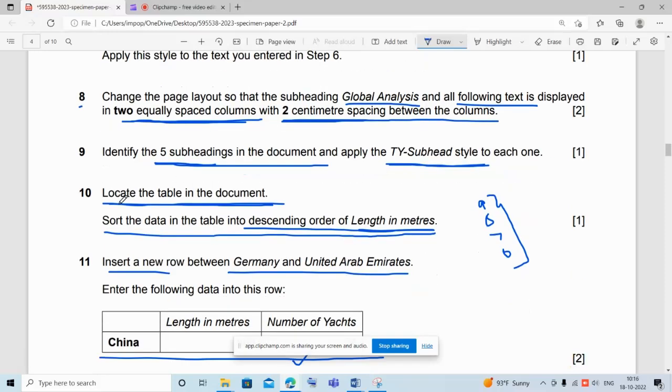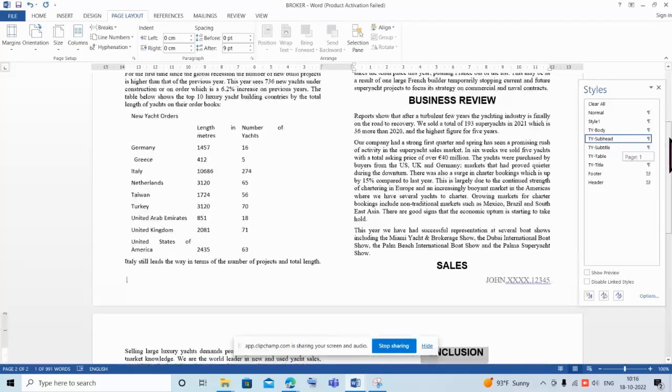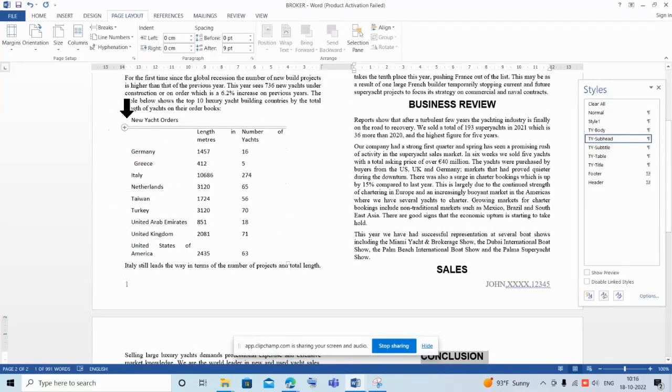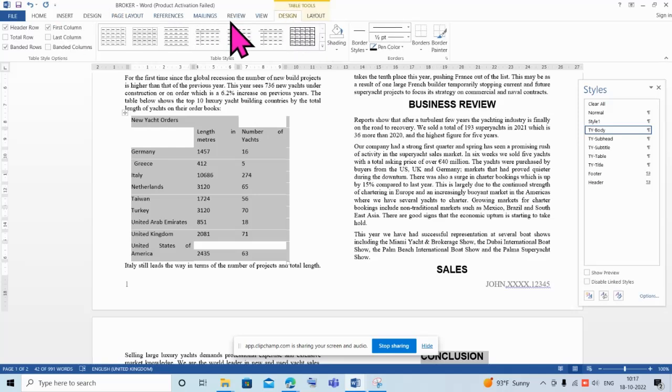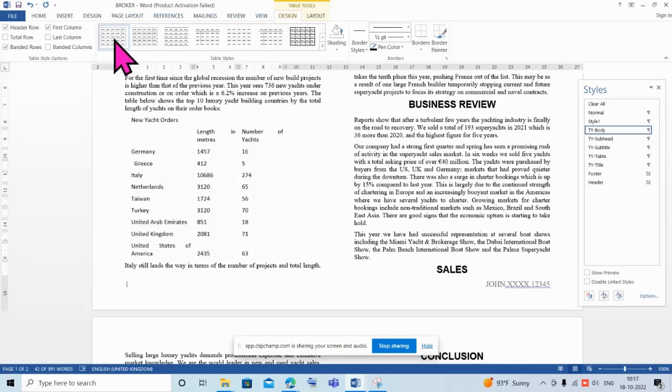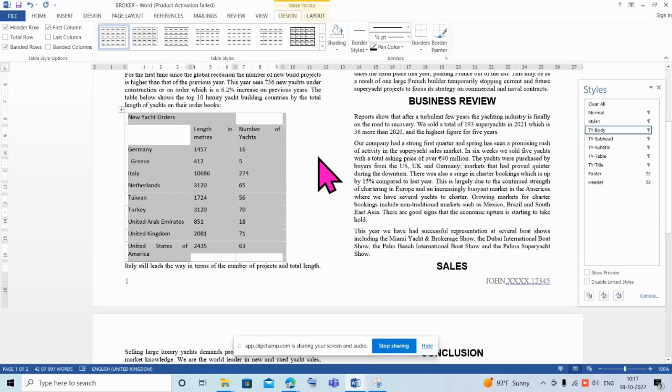Next, locate the table in the document. So this is the table. First you want to select the table. Click this arrow mark, this one. If you move your mouse near the table, you will get it. Select the table, go to the design, and first give the borders. In the table style, the first thing is to give the border. We are giving the border because if you are going to edit anything in the table, it will be very easy for us.